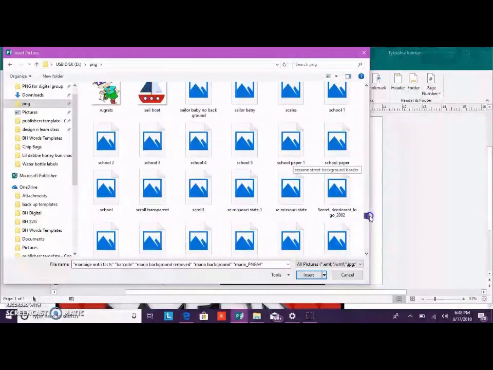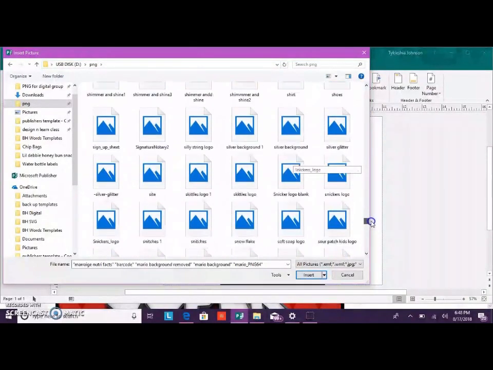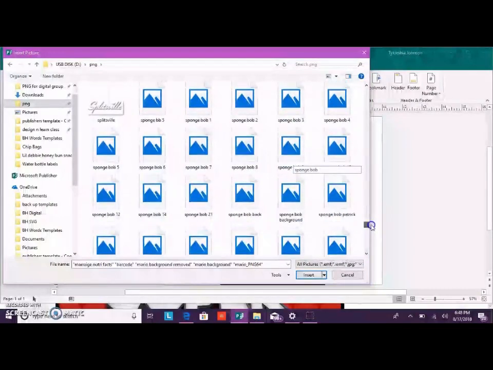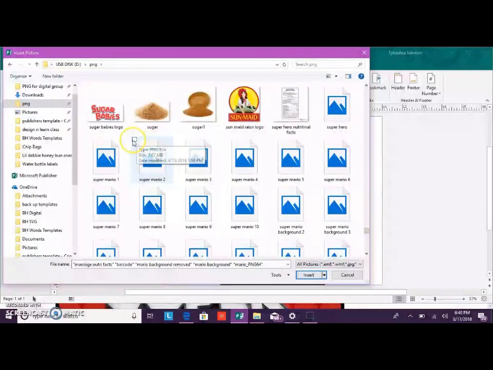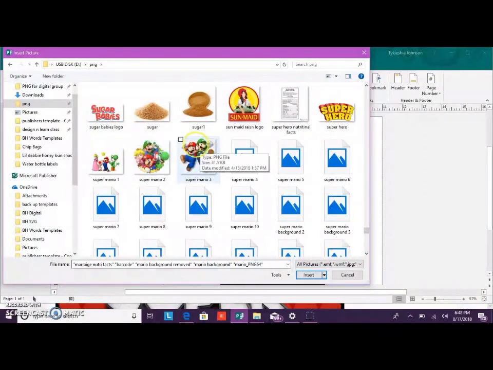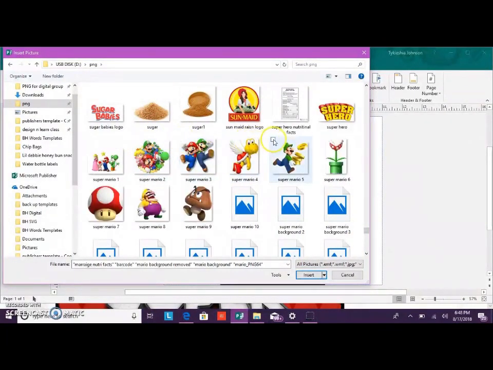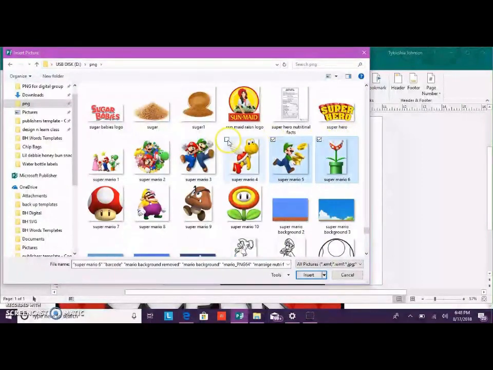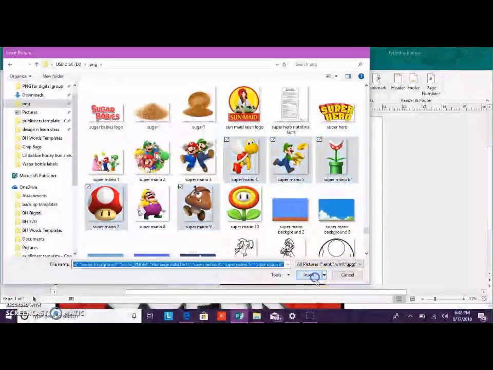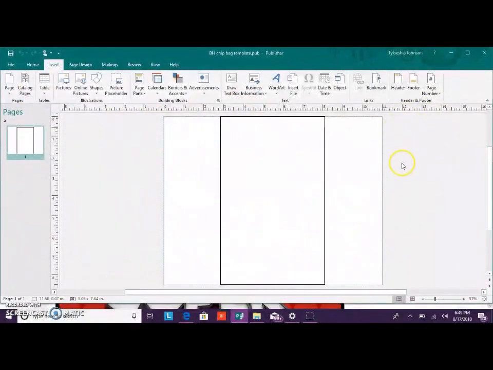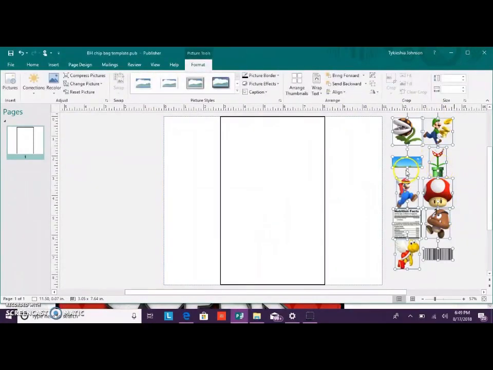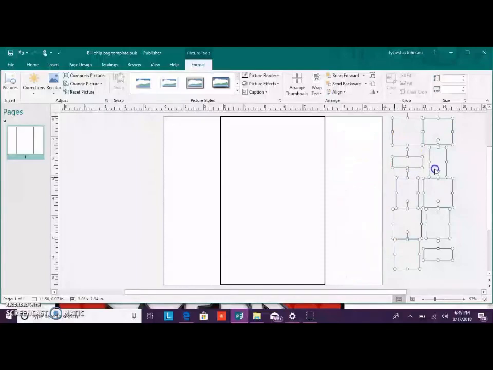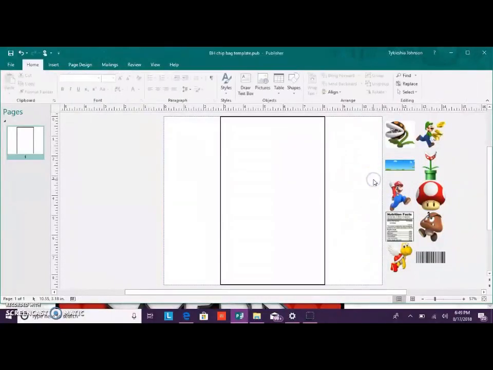So once you've selected all the photos that you want to use, just click insert. And it will bring all your photos here on the side. When they come in, they'll be grouped so you're able to move them around together. Just click anywhere to ungroup them.